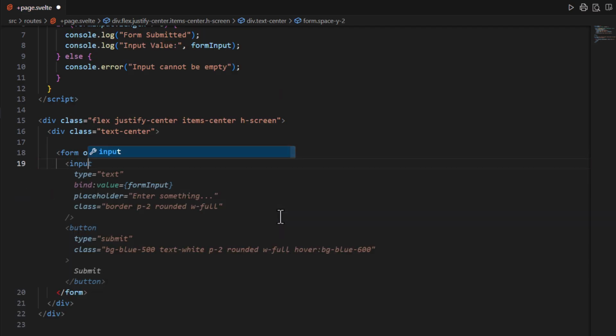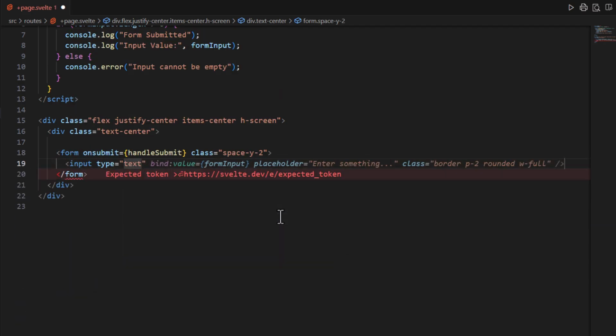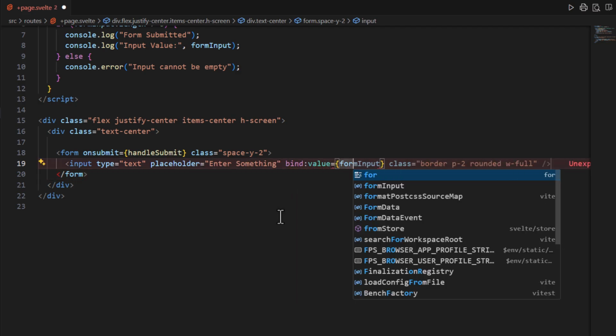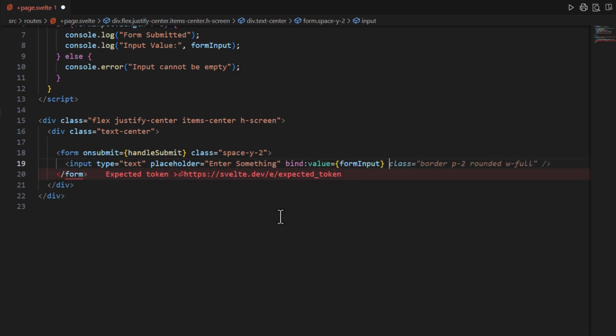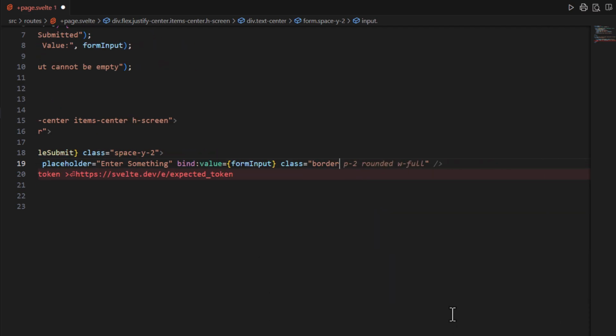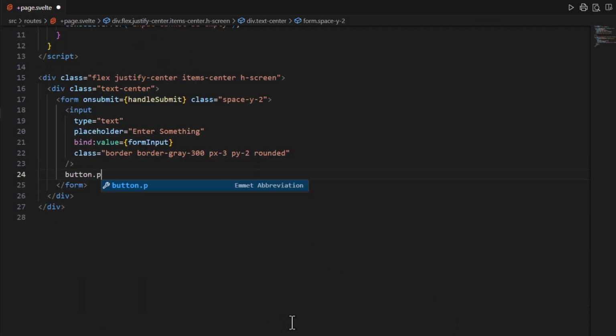Inside it, create input field, set its type to text, set the placeholder. Then bind this input field with the form input variable using bind directive and pass these classes. Then create a submit button and pass these classes to it.